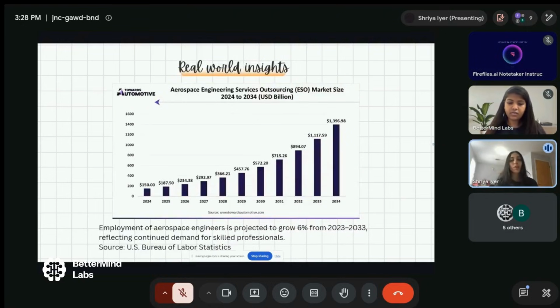And this is just to show how much the job growth of aerospace engineering has increased over the years, from 2023 to 2033. So this shows that it's more in demand, so more people would want to understand the basics of aerospace engineering. Therefore, my site is helpful.